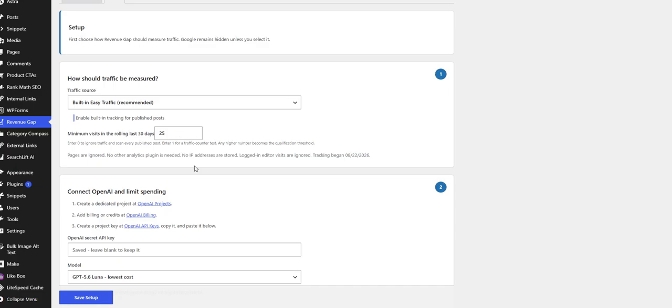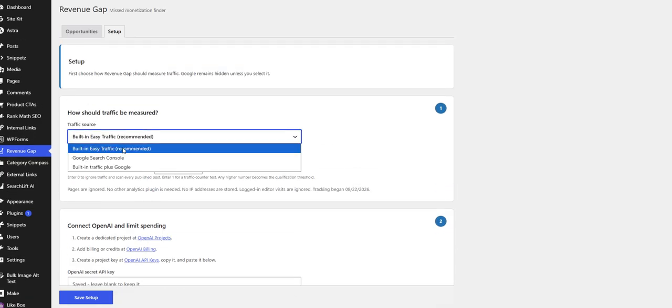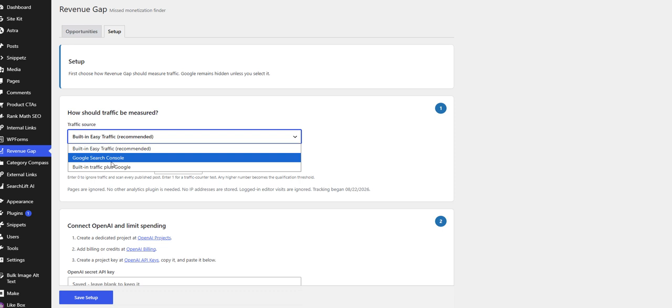Now you can change this if you have a bigger website or a new website. You might even want to set this to 1 or 0. So then you can kind of test it and get some things going, even if your website doesn't have a lot of traction yet. There's also options where you can use Google Search Console.